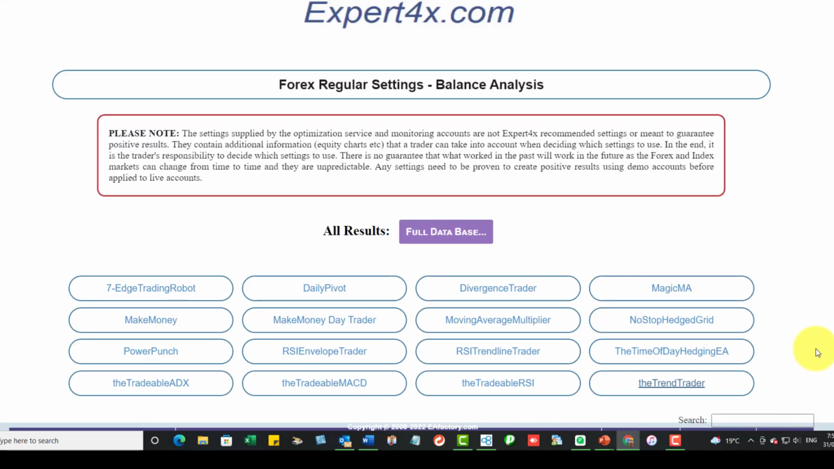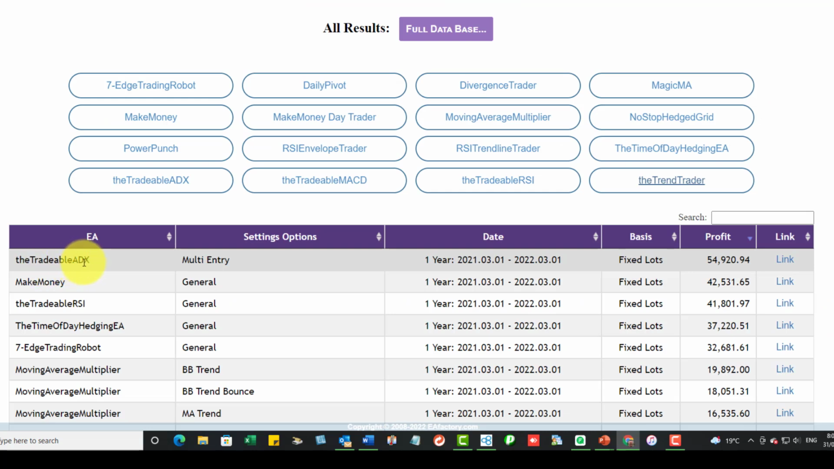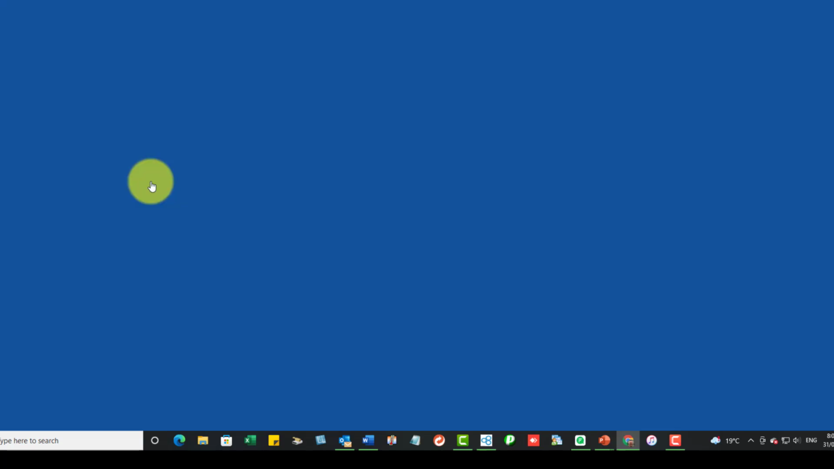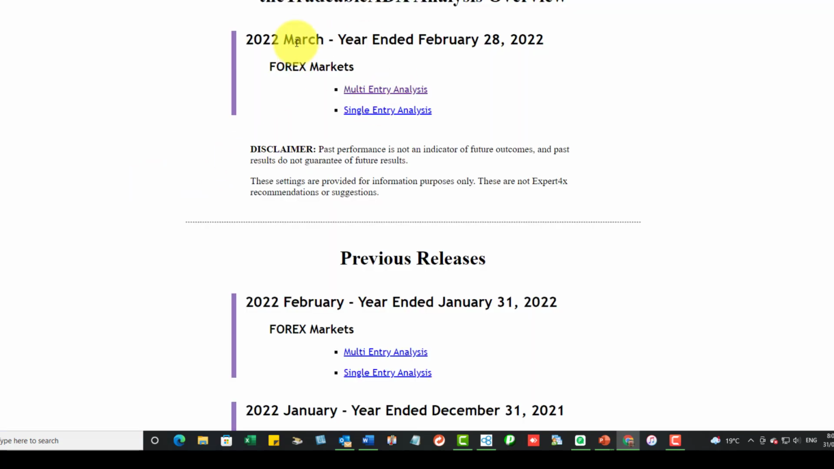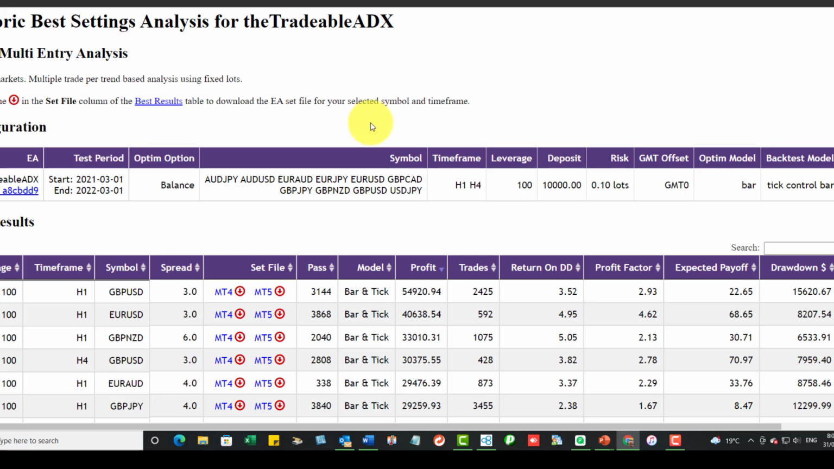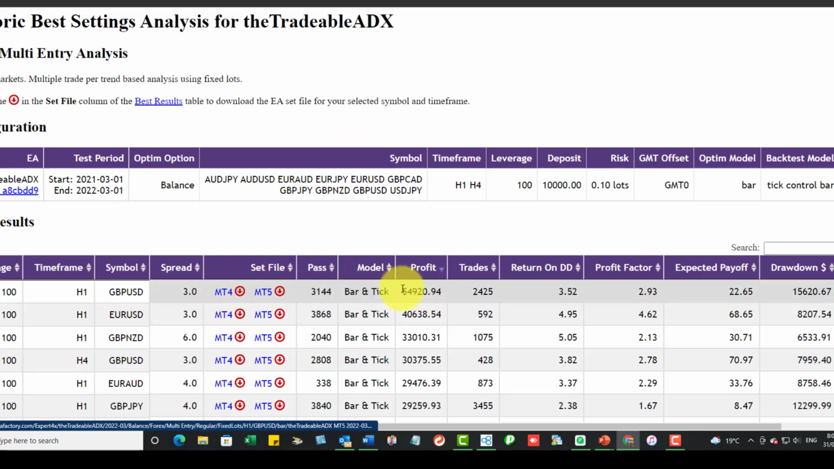Let's go and have a look at another EA, for instance. And if we look down here, the tradable ADX seems to have the best results generated. So we go and we say the tradable ADX. There it's again for March, and you can have multiple entry or single entry. We go for multiple. Again, there's the result. There's the set file that you can download.